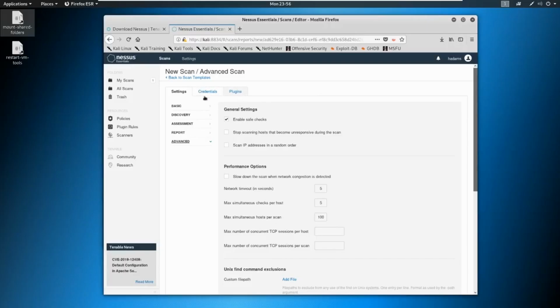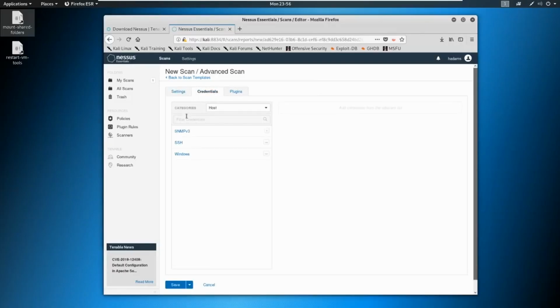But let's go ahead and go over to credentials. And now if you had credentials for a machine and you wanted to, like, log into that machine via SSH or Windows or even SNMP, you could enter in credentials and you could scan a little bit deeper on the machine, but you're likely never going to get that as a pen tester because you usually don't have any access.